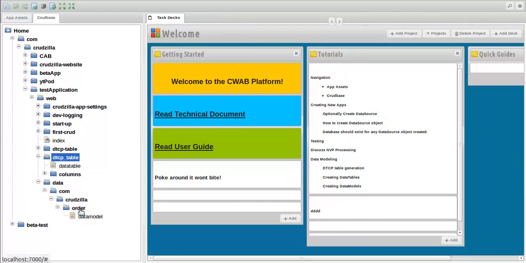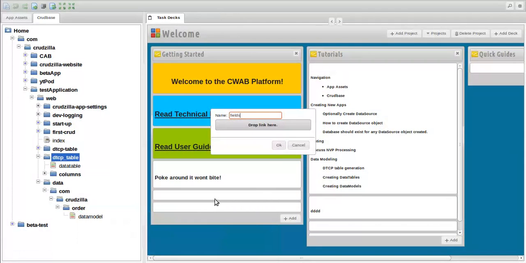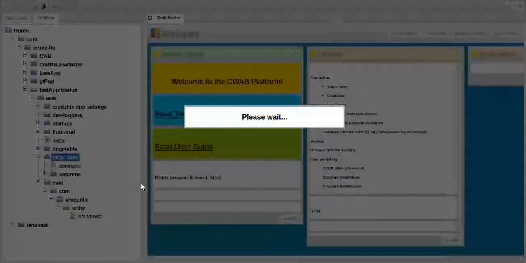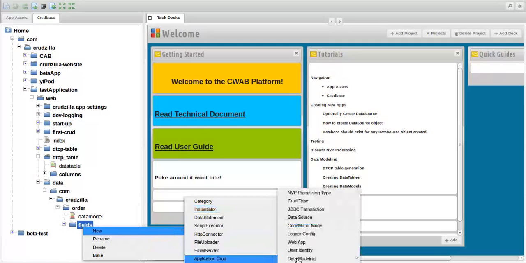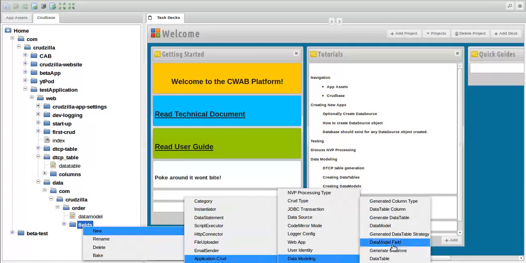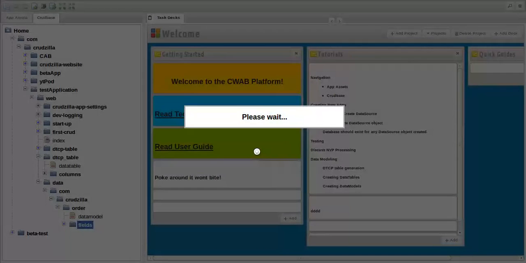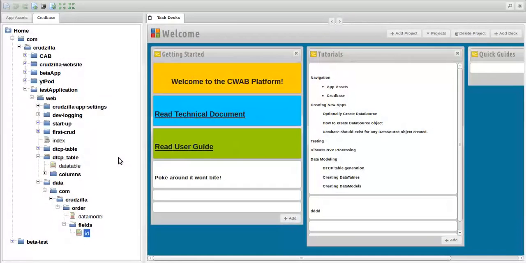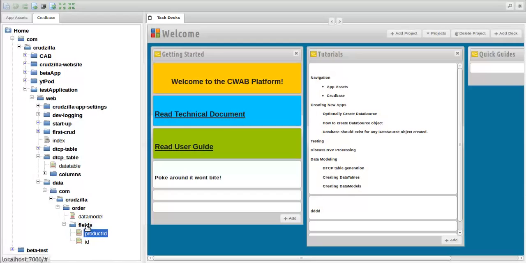So now that we have our data model for orders, we want to add fields. So let's create a category called fields. And under this, let's just create a few fields. We go under our data model menu and create a field. Let's call this ID. That'll be our first field. And we can clone this so that we don't have to keep going to the menu and say product ID. That is the ID of the product that is being ordered.